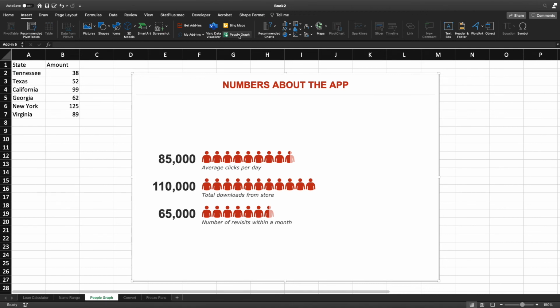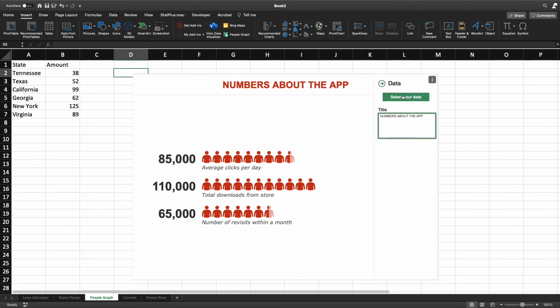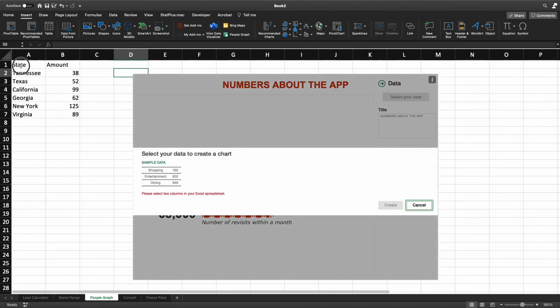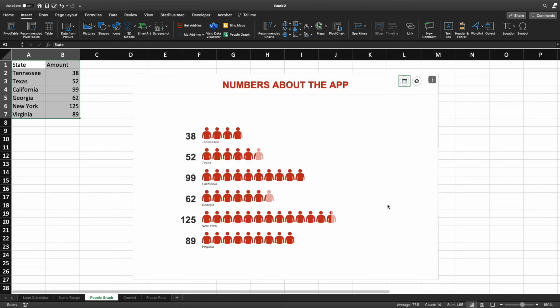What we want to do now is edit that graph. So we click in the top right corner and click here, and now we can select the data that we want to embed into this graph. So we hit select your data and come in here and select each of this information. And so now we can create. Click create, and there you have the same information now in the form of a visual graph. So now we want to edit this some more.